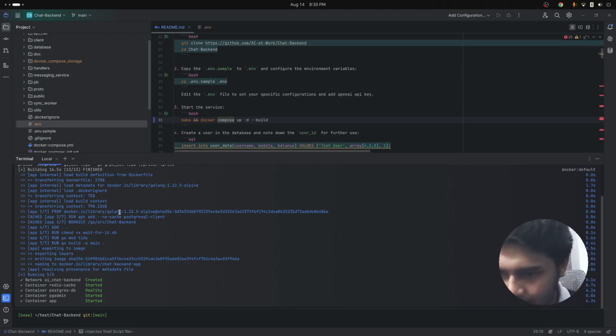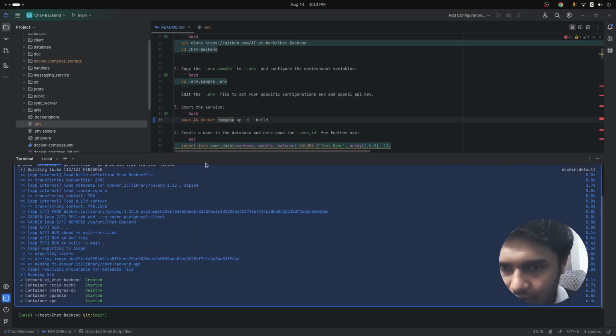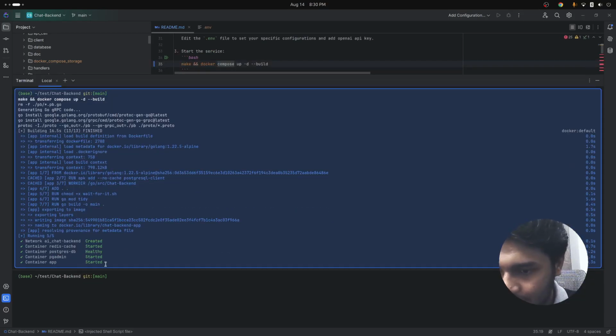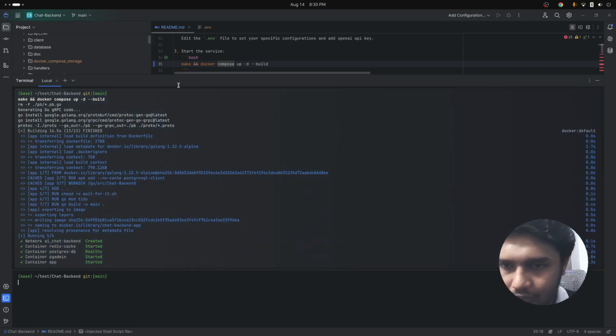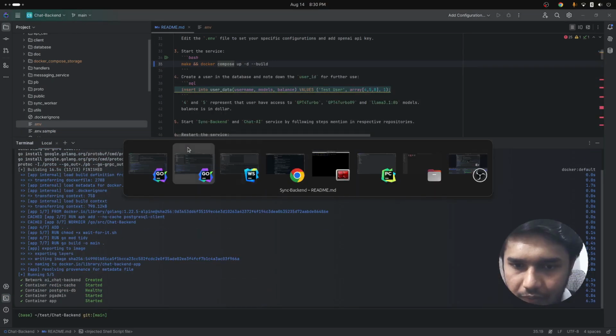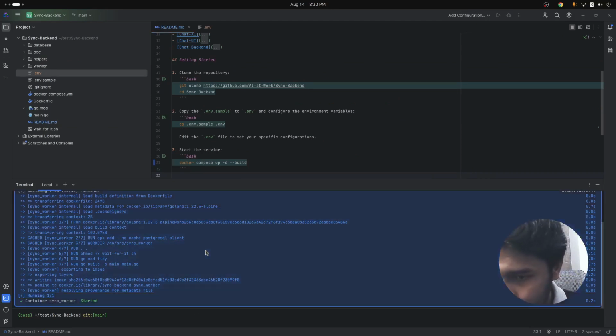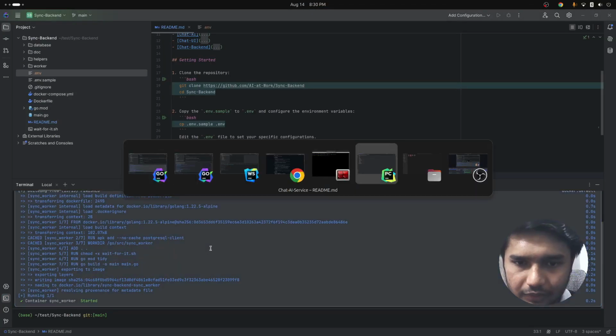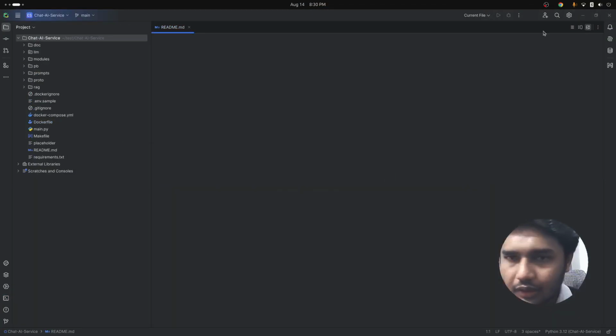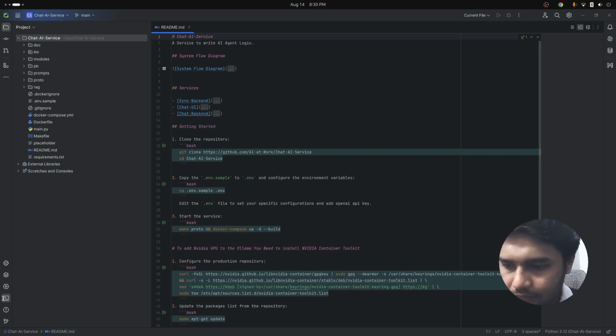Okay, it's started. As you can see, we have successfully started our docker containers for chat backend, and in case of chat sync or sync worker, it's also there. Oh, I'm sorry, my bad. Let's go with the Python one.